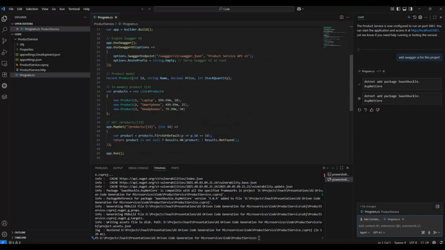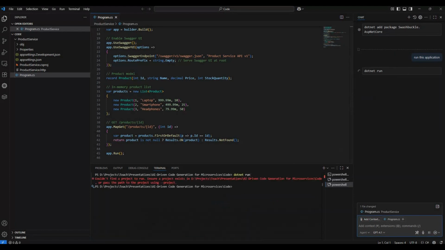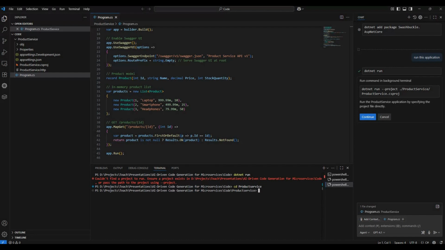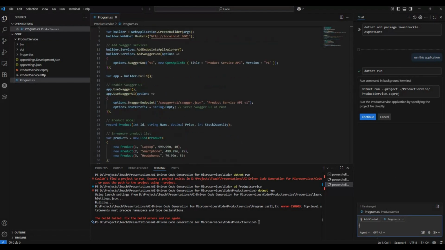Now let's run this application to check if everything is looking fine. We give the command to run this application, and when we do continue, the problem again is that it goes one folder back, to the root folder, but we can do a cd product service, and then a .NET run. If I had opened the simple product service folder, it would have been fine. So there's a build failure. The build has failed, with an error that top-level statements must precede namespace declarations. We can ask it to fix this issue.